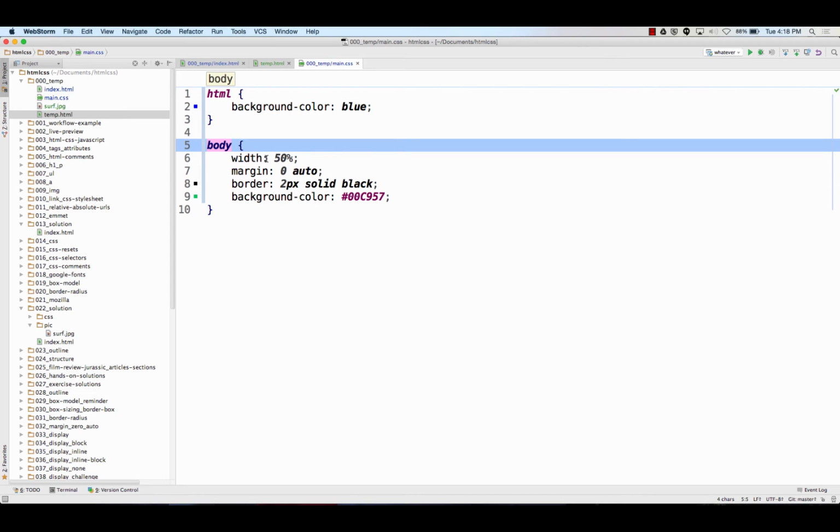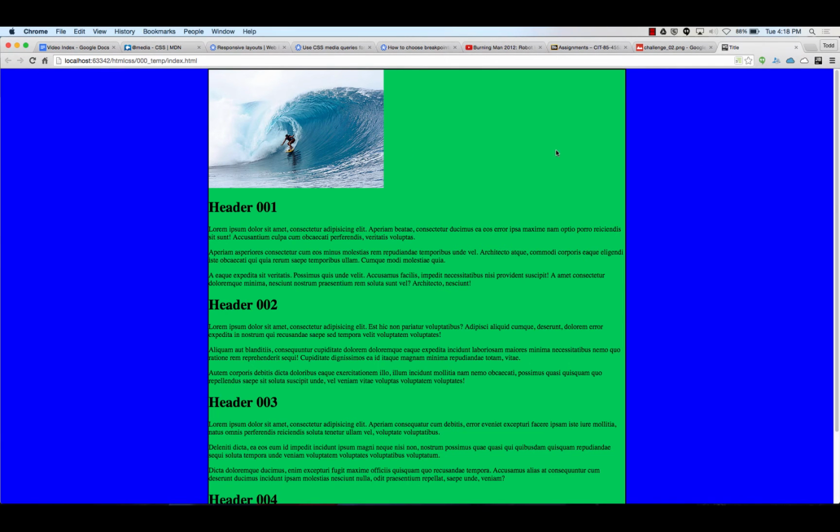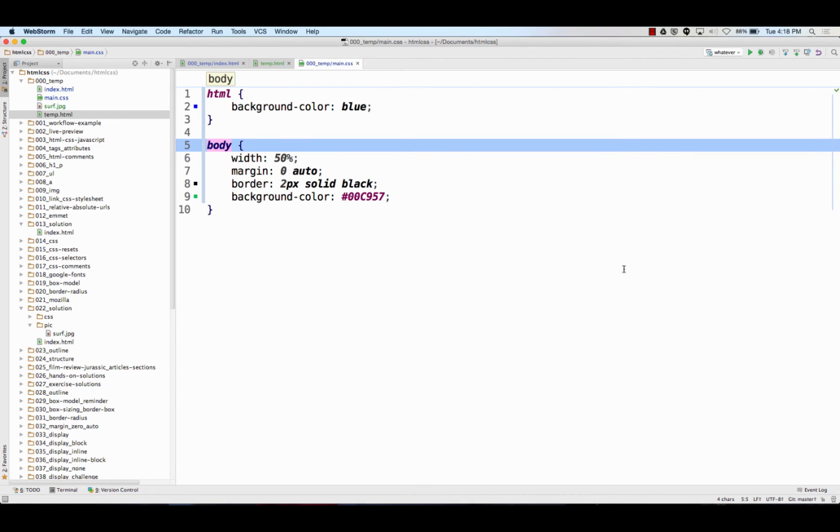Units of measurement. But percent looks to the parent element, and then it takes its size in relation to the parent element. So 50% of the parent element's width. Well, the parent element's 100%. This is 50%. Parent element's HTML. And then margin 0 auto on that.